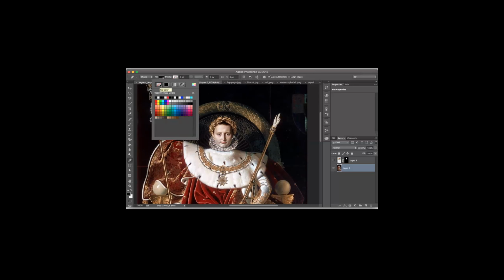Make sure your fill is transparent as well. That way when you're drawing, it won't color it in for you. And then once you've drawn it under the shape mode, you should be able to make that green change.